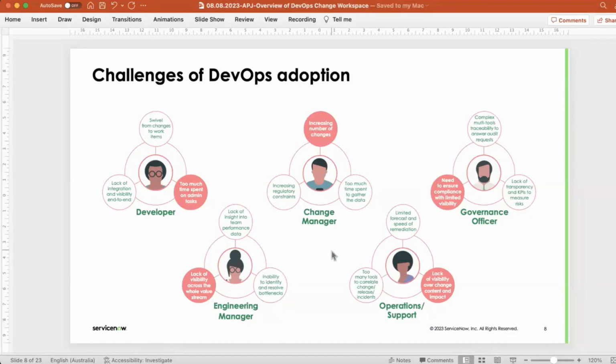From an engineering management point of view, those development teams are looking to make sure that their teams are performing and that they have visibility of the value stream that is being delivered in terms of software updates. So they're looking for insights into that.